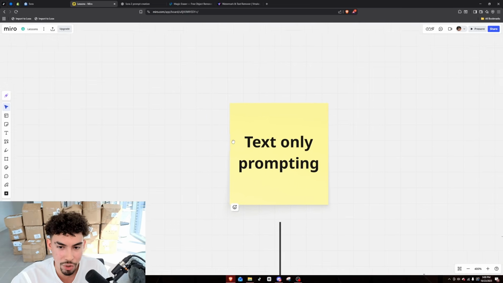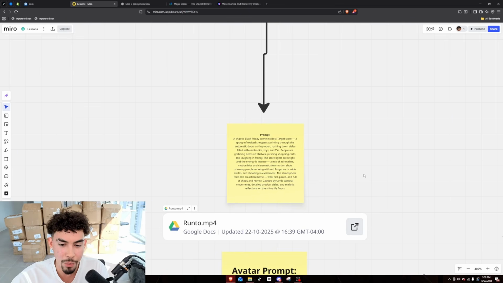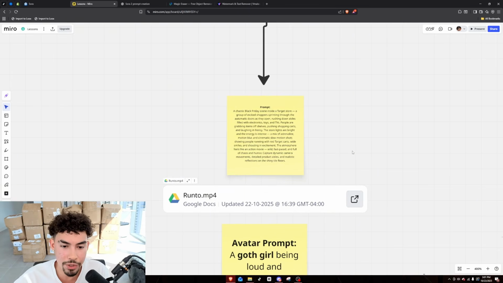So we're going to cover text-only prompting first, and this is where we just go ahead and feed it a whole bunch of text, and we come up with a concept here, right? And so I went ahead and I made a run-to concept, right? I made a run-to target concept using a prompt that I generated with ChatGPT.